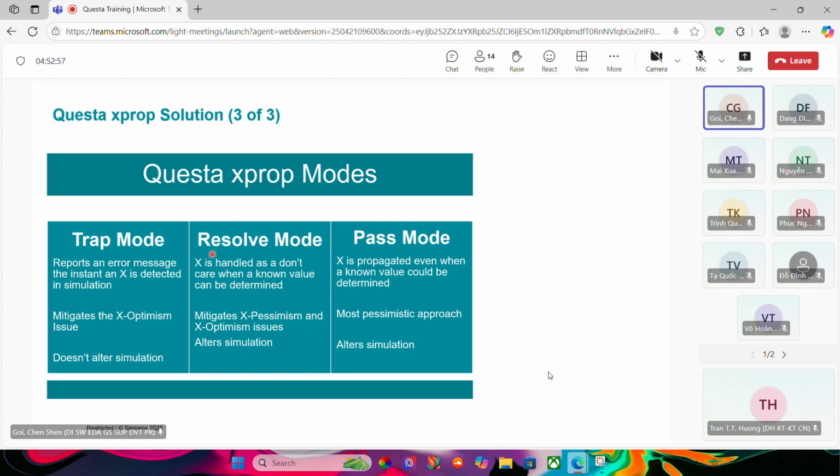But in resolve mode, X is handled as a don't care when a known value can be determined. So X will be automatically resolved by the simulation itself. This will mitigate the X-optimism issue, but this will alter the simulation. So your end result might be different from any other mode. For pass mode, X is propagated even when a known value could be determined. So this is the most pessimistic approach where the X will be propagated throughout the simulation even though a known value can be determined. So this will also alter the simulation result.